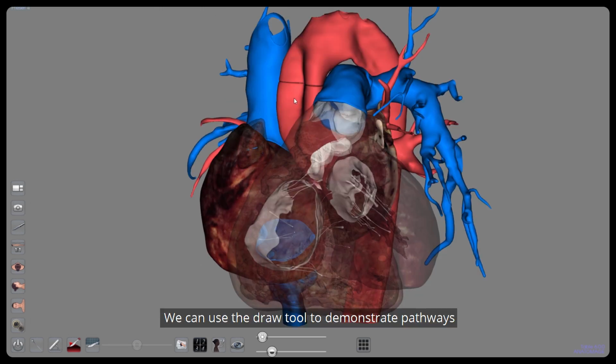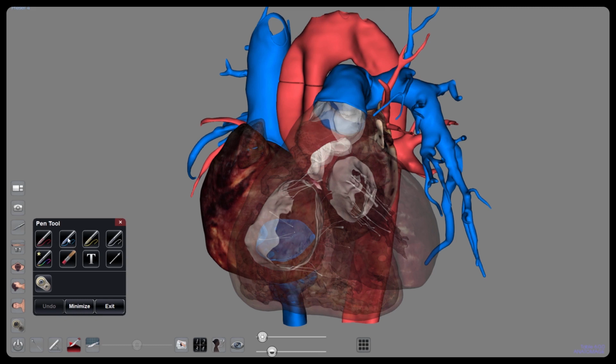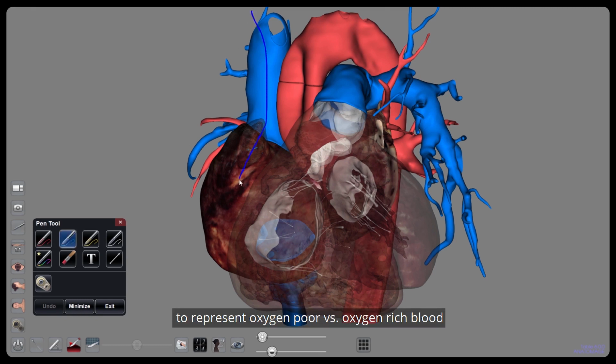We can use the Draw tool to demonstrate pathways, such as the path of blood flow through the heart. Here, we can use the appropriate color of pen to represent oxygen poor versus oxygen-rich blood. Because the transparency is still applied to the chambers, we can see the flow through the valves and through the chambers as it flows up into the arteries leaving the heart.